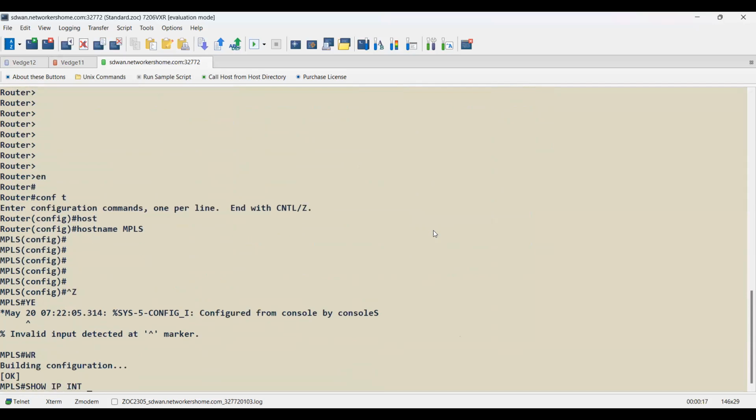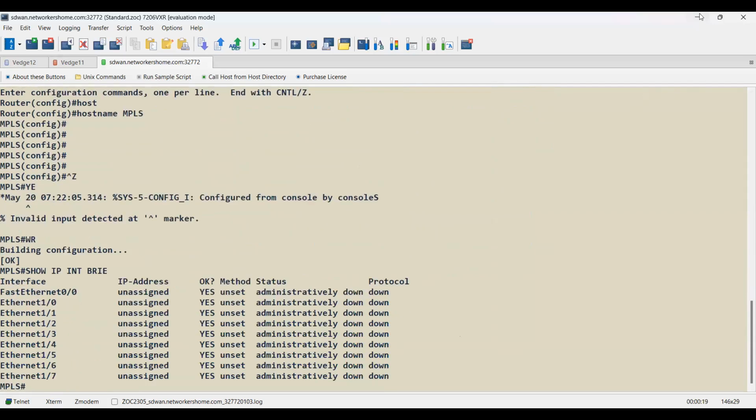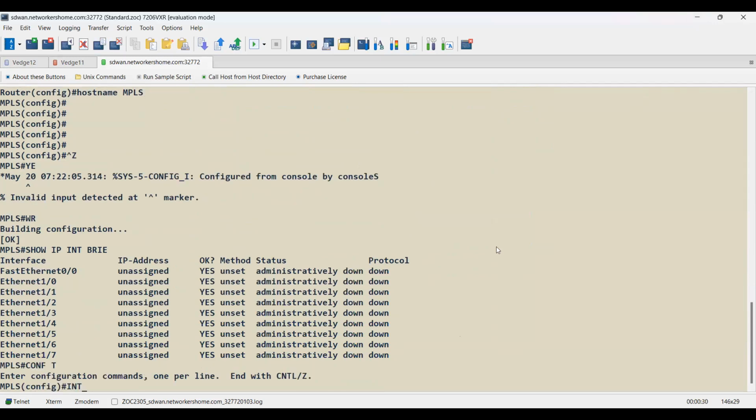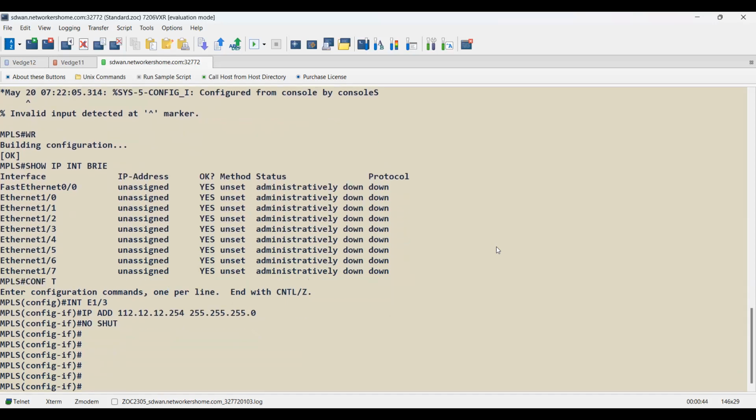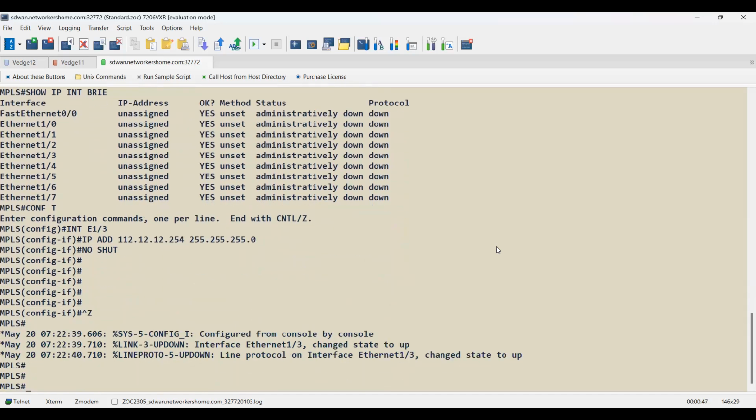Show IP interface brief. And let's see what is the interface that we have connected to VH12. Gigabit 0 is connected to E13. E13 IP address is 12.12.12.254. So this side is configured. Now we'll see E12, E10.